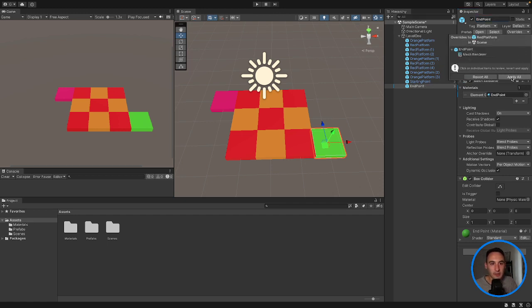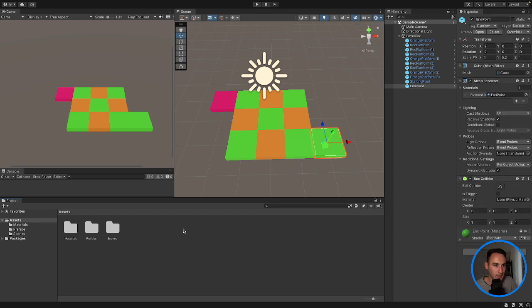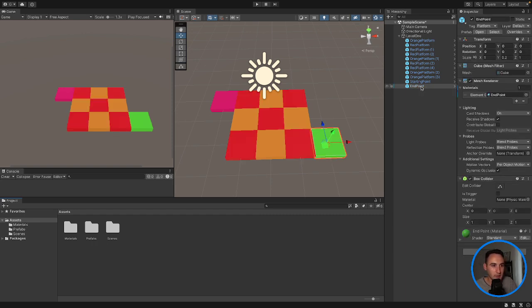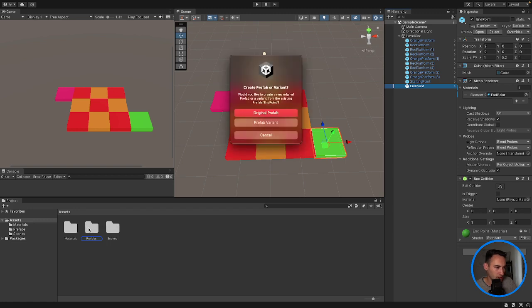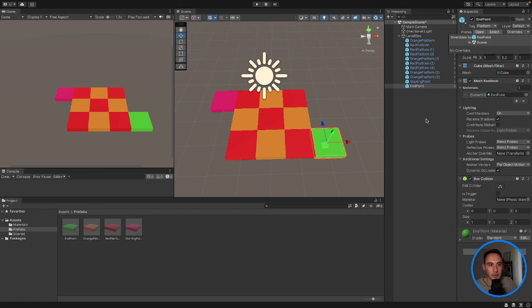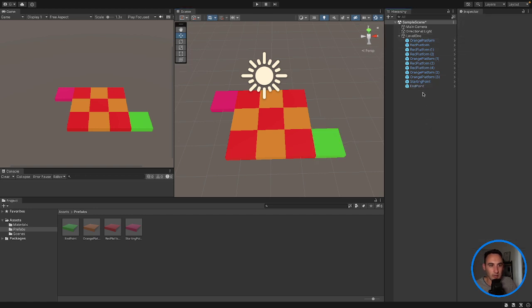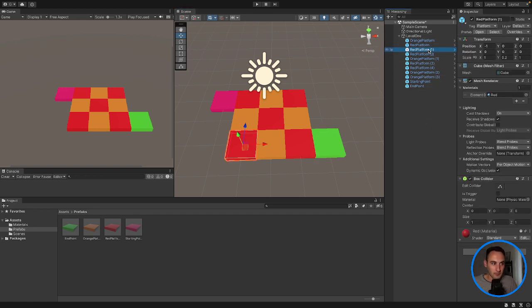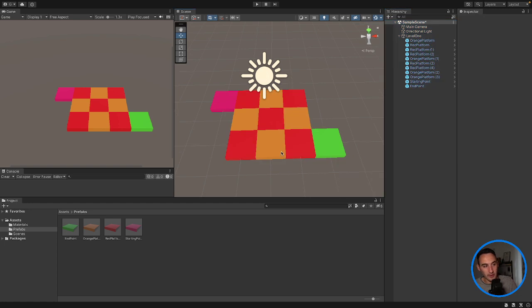And then let's go and override that. Oh, why did I do that? Let's undo that, and then we'll drag this into our prefabs because I don't think it's in there yet. Create an original one. Okay, so here's our endpoint. Now we don't need to override that because they're all updated to the latest version of them, if that makes sense.